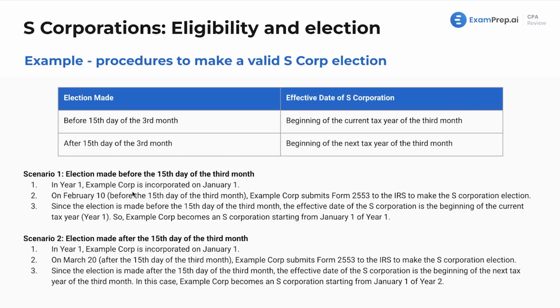In year 1, example corporation is incorporated on January 1st, so that means it's a C corp. That does not mean they're applying for an S corp. And then point 2, on February 10th, before the 15th day of the 3rd month, example corporation submits form 2553 to the IRS to make the S corporation election. Since the election is made before the 15th day of the 3rd month, the effective date of the S corporation is the beginning of the current tax year, which is year 1. So in this case, example corporation becomes an S corporation starting from January 1st of year 1.